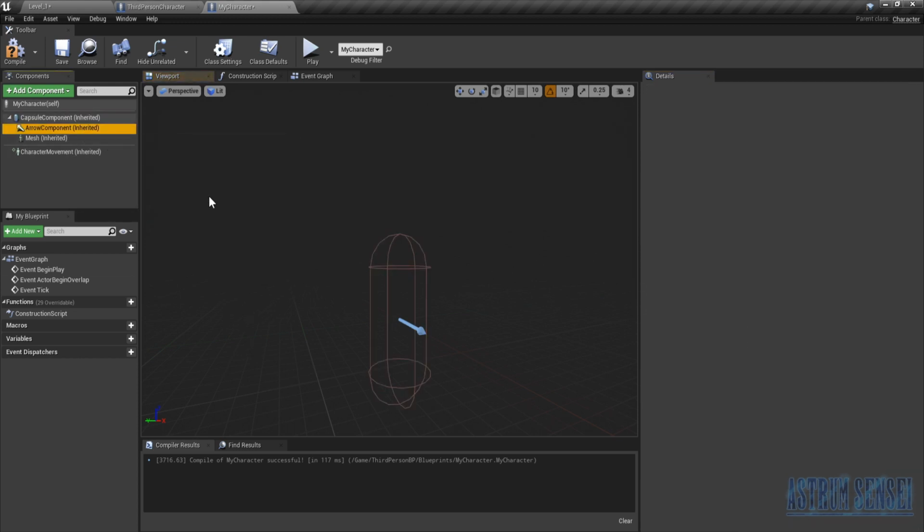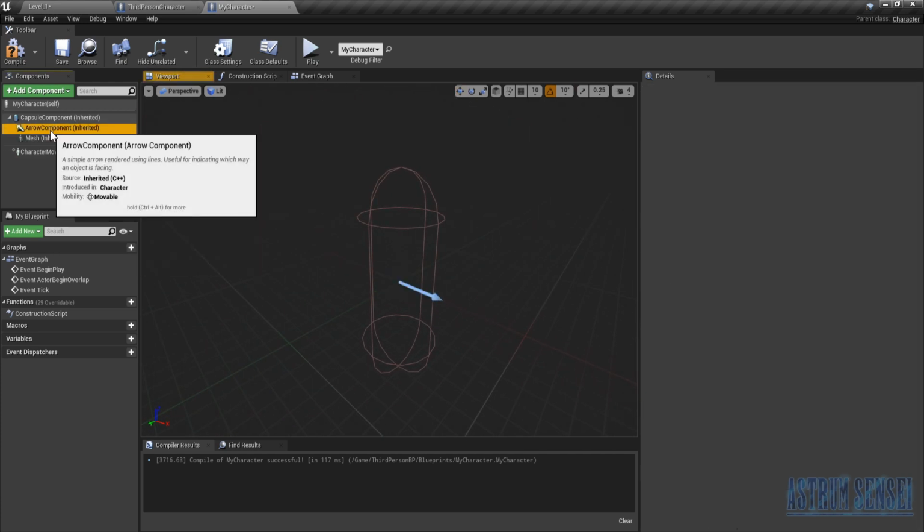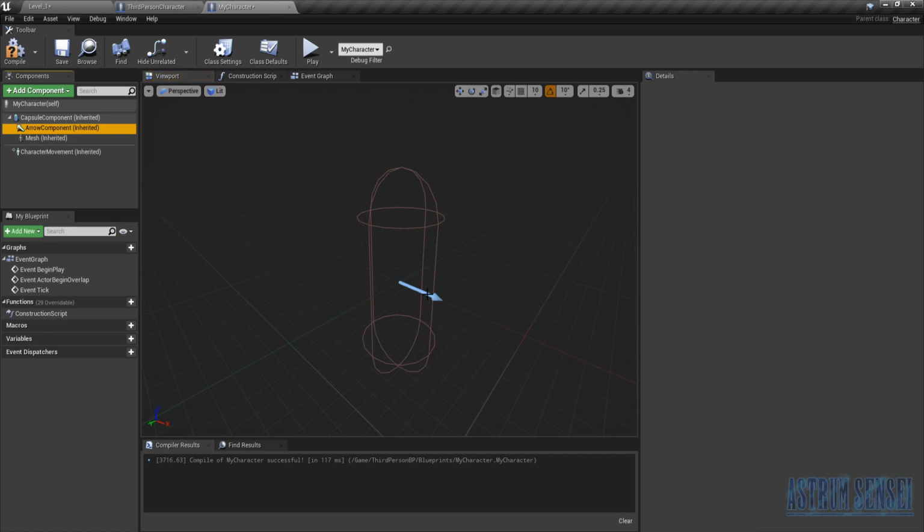Next, we have the arrow component, which is basically what side is the front of your character. So whenever you insert a mesh to this character, it might be a little bit off, so you want to adjust it and rotate it so that the arrow component is the front of the character. So basically this is the front direction of the character.